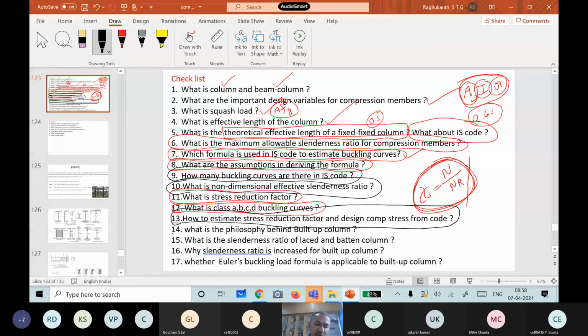And now what is the philosophy behind the built-up column? It is difficult to manufacture columns that are very long, so you manufacture small columns and put them together. No, that is splicing. I am asking about built-up columns, lacing and battens. See, the idea of the built-up column is to achieve symmetry and to increase the moment of inertia so that its load carrying capacity increases.